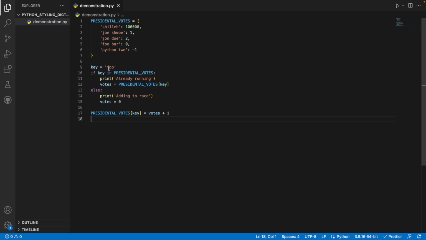So as you can see with this key here, if foo is not in the presidential votes, if we go ahead and run this program, we'll see that foo enters the race with a vote of 1. So we checked if foo exists in the presidential votes, and then we confirmed that foo didn't, and then it was assigned a key value as foo and then 1. So this is a really common situation.